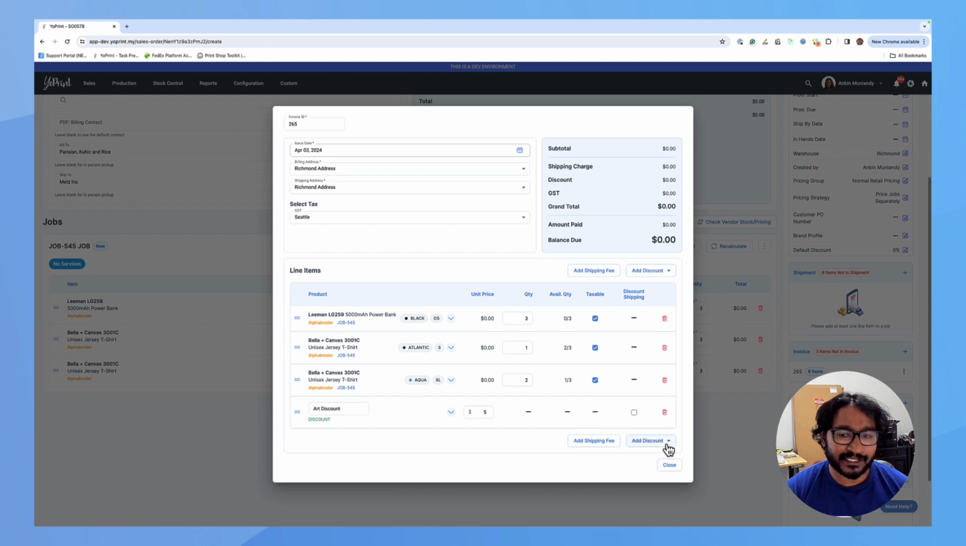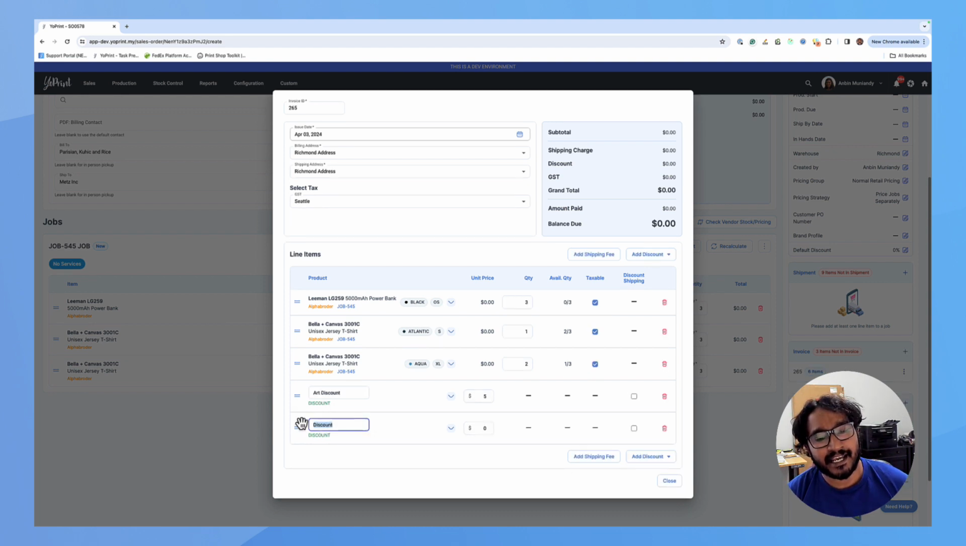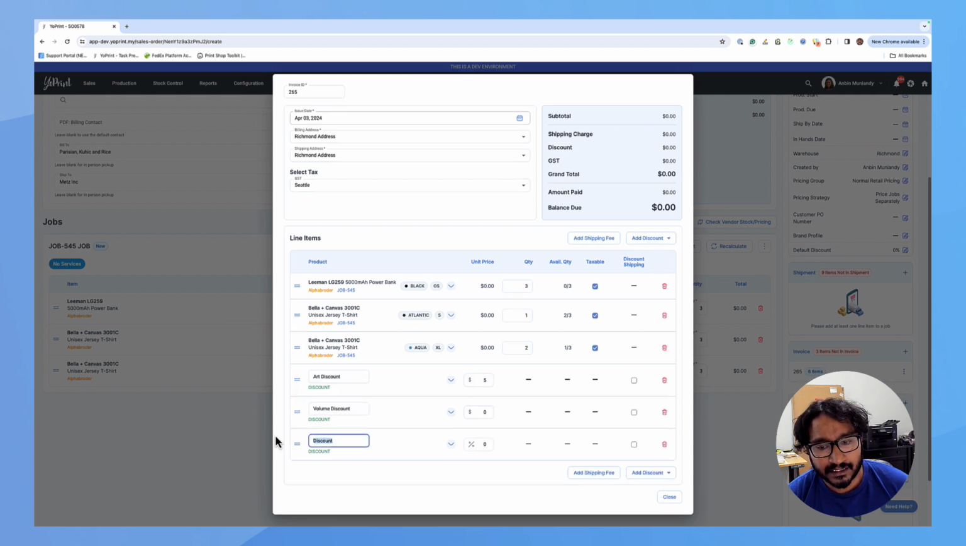The other change we're doing is you can have multi-line discounts, right? So I can add art discount, and maybe we're going to have volume discount, whatever discount that you want to call it, you can go ahead and add that. And if I'm not mistaken, we can also do a percentage discount. And you can just say, we want to offer a loyalty discount of 5%. So I can just say 5%. So we are going to go ahead and do 5% right there.